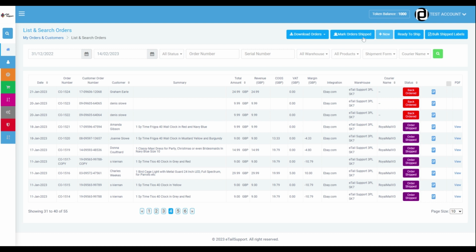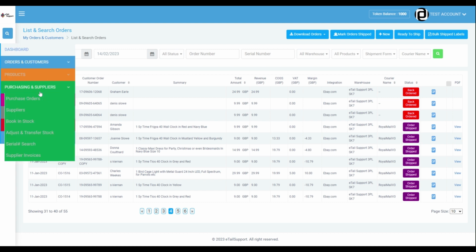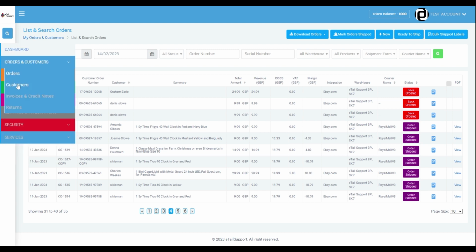There are also usually download and upload buttons that can be used to add items in bulk or to download your data. The three other options in the Orders and Customers menu are Customers, where as you might expect you'll find details of all your customers, invoices and credit notes, and Returns, which all have obvious functions.